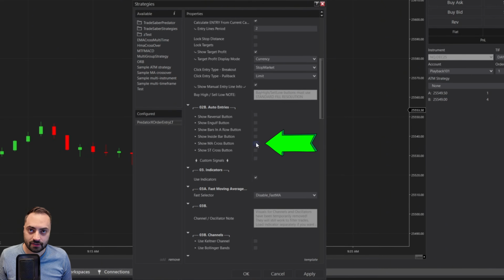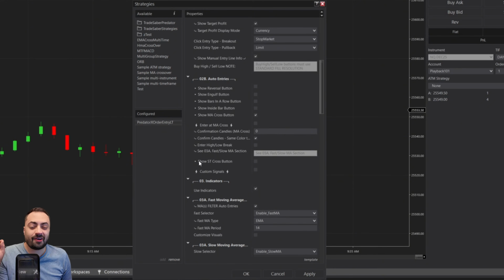We have to select the option. So in this case, show MA cross button. And now very important, in order for the Predator to start taking these trades, we must also select the option with the lightning bolts. So in this case, it's the enter at MA cross. Once it's selected, that's going to tell the Predator to start looking for those conditions. So that's really all that we need.